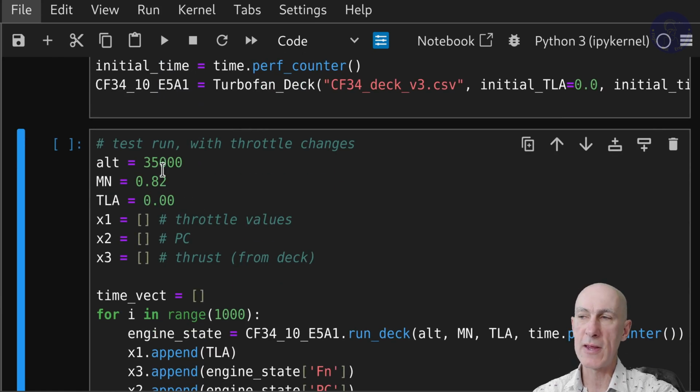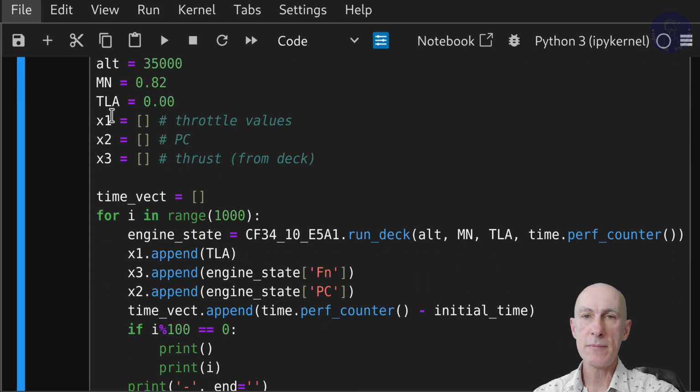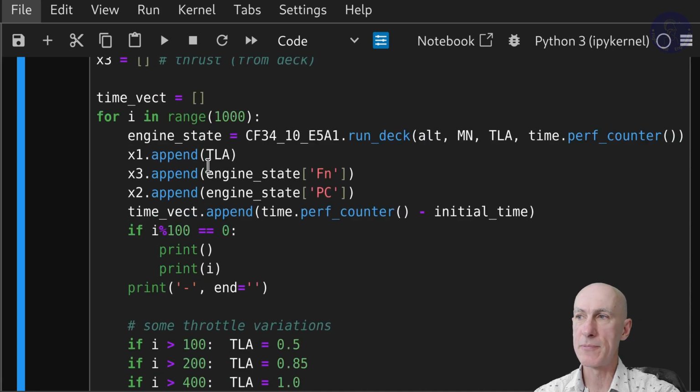For example, we can set the altitude at 35,000 feet, Mach number at 0.82, start with our TLA. And let's record three states here. First, let's record the throttle values, the TLA that we are going to input. Let's record the power percent that the deck is going to be receiving from our shaped function, and then record the thrust that the deck gives back.